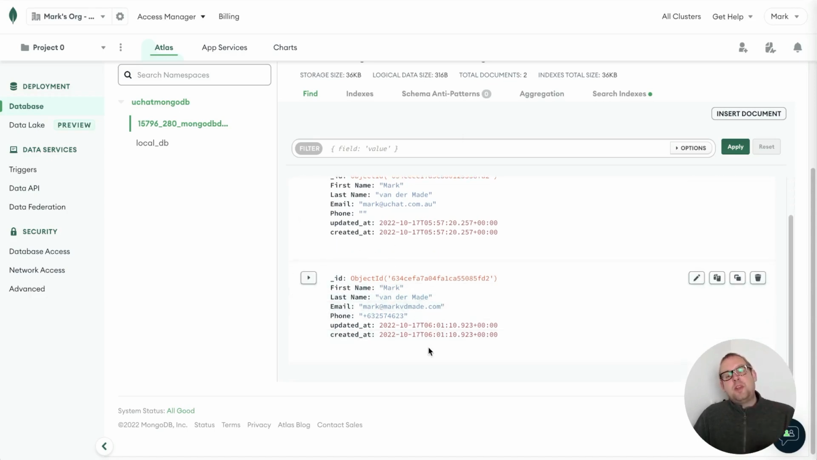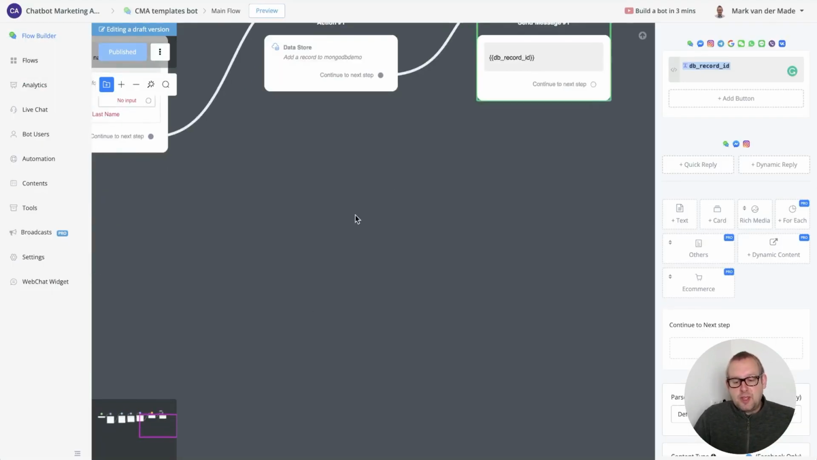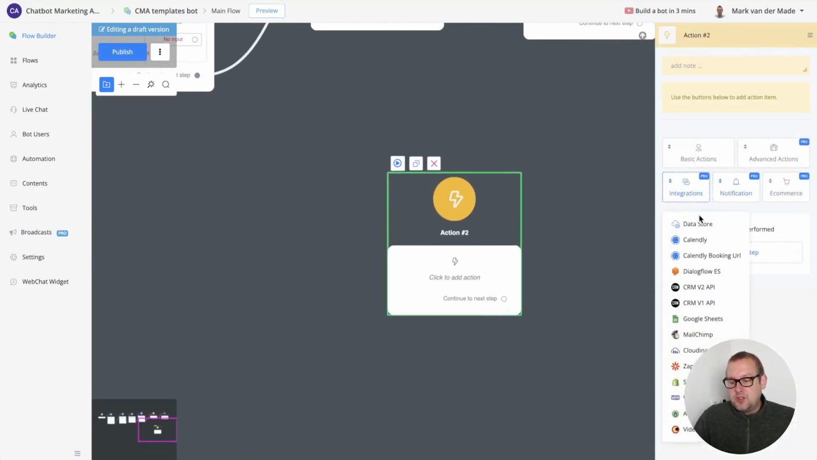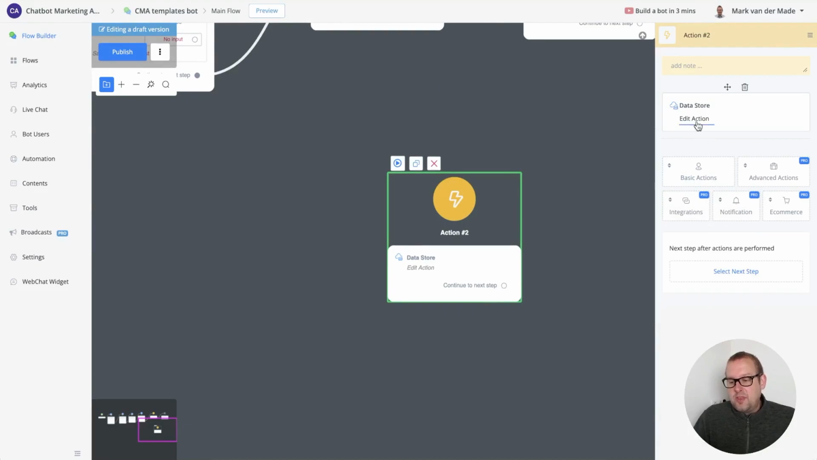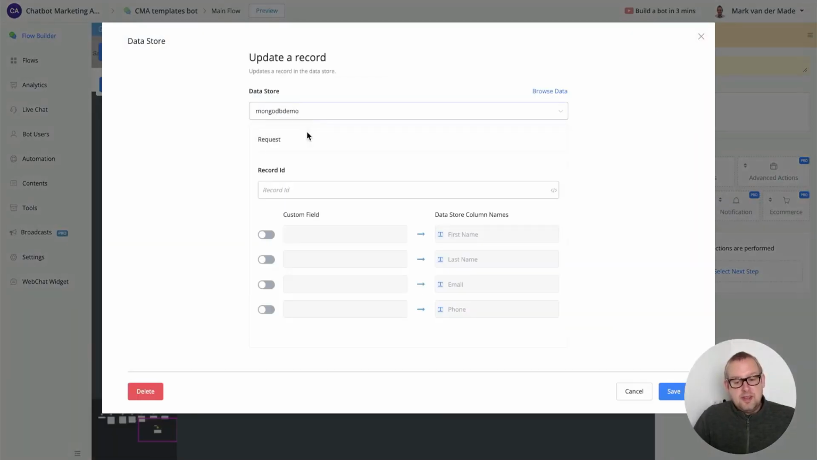Now, if you want to update certain things, you can do so as well. So if we go with another action block, go with the integrations, then the data store, go with edit actions, and let's say we want to update a record. Going to select the data store, the record ID we saved, right? So that will be the database record ID. And let's say we want to update the email. So let's update this to my Gmail, for example, and let's see if this works.